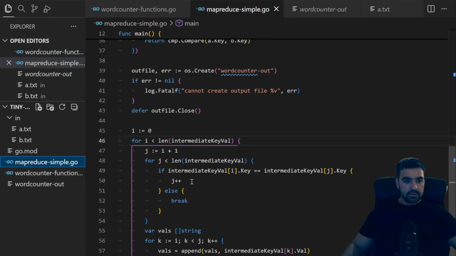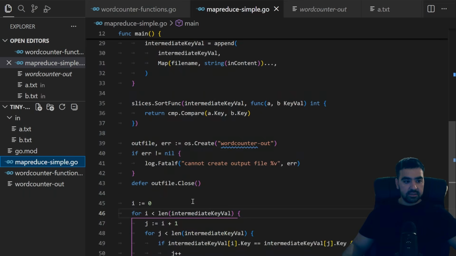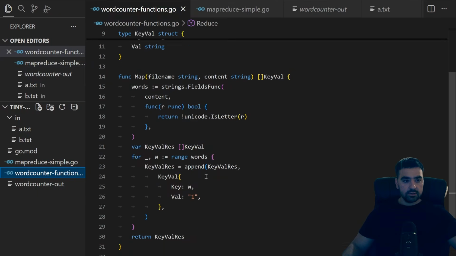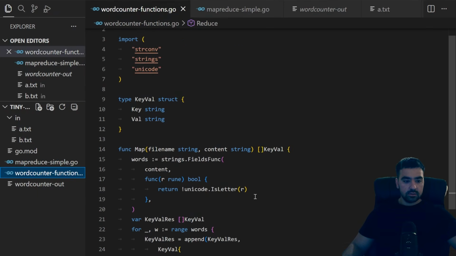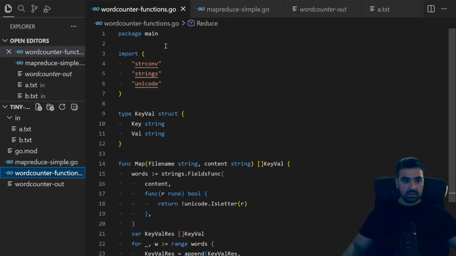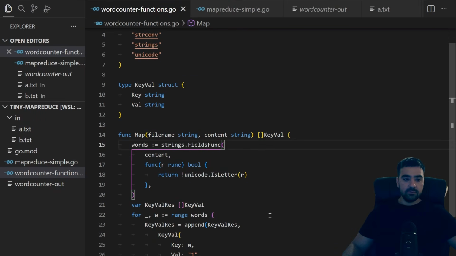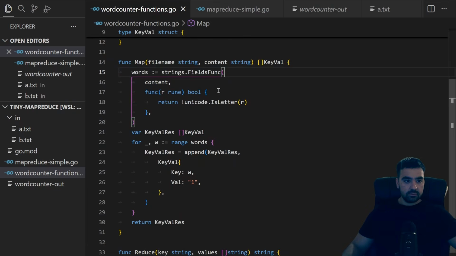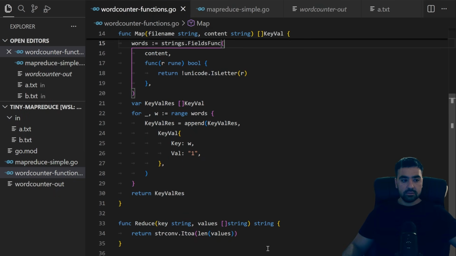So in this simple MapReduce implementation, we have the map and reduce functions implementation sort of embedded in the same package. So before we go ahead and implement the MapReduce framework in a distributed manner, let's make small improvements so we'll be able to provide this map and reduce as a plugin to our MapReduce framework.